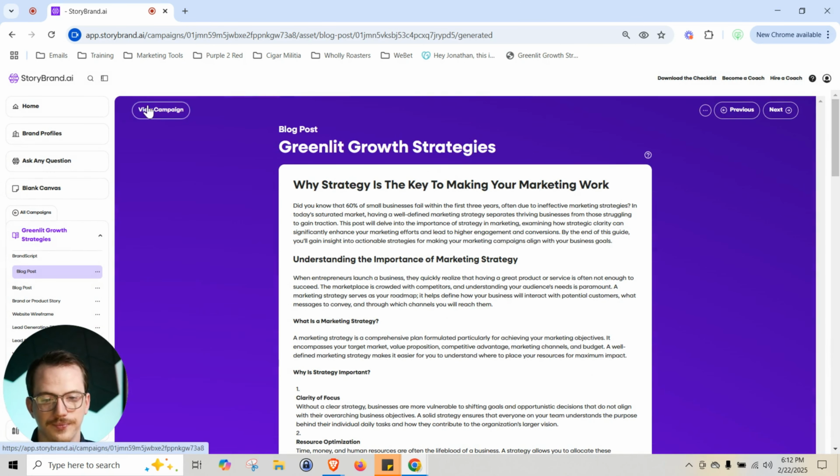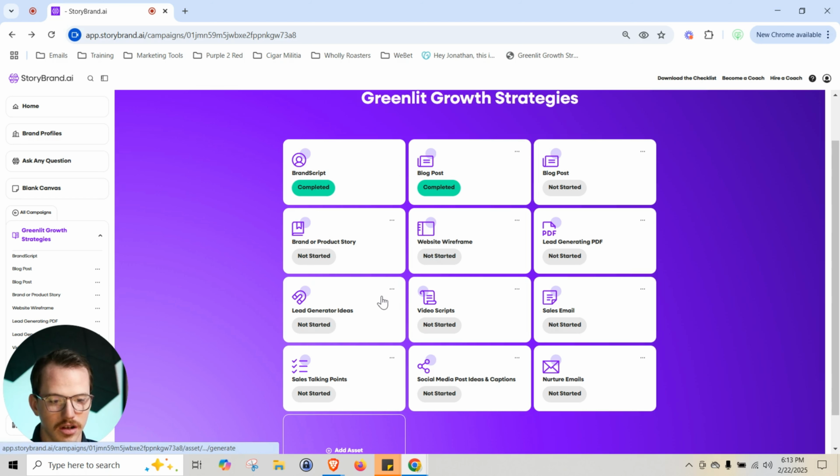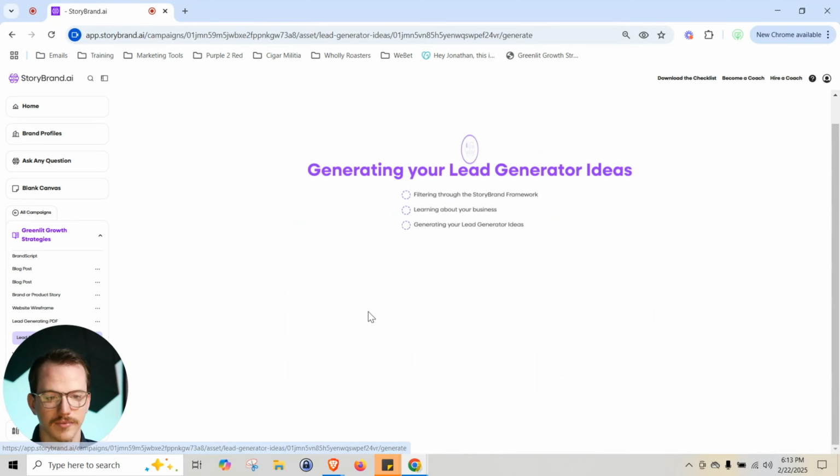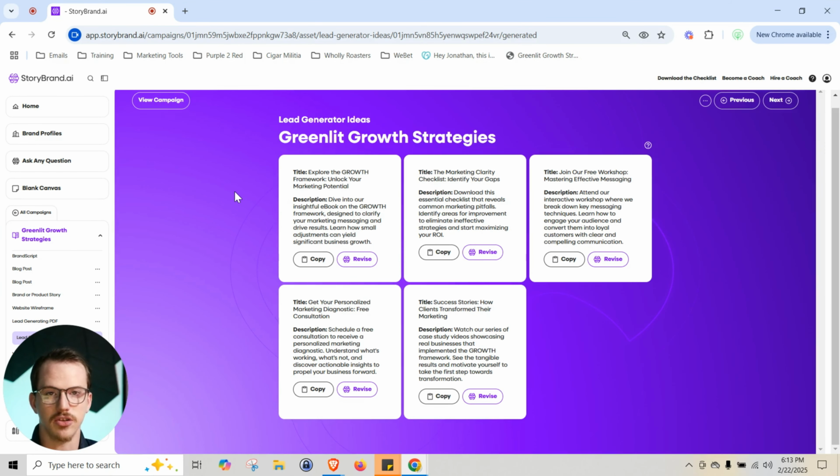Now, so we're here now. Let's click on lead generator ideas. But there are some assets that you click on them, and just by nature of it, it will go ahead and run through the StoryBrand brand script and produce these ideas for you, its responses for you. You don't need to respond to it. These are some lead generator ideas it came up with.